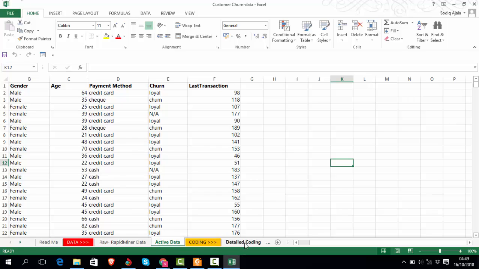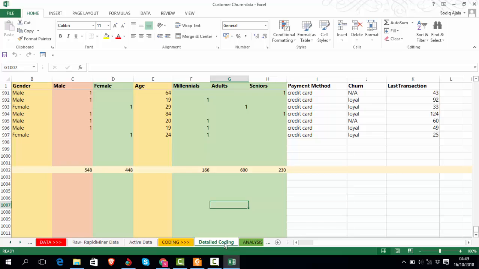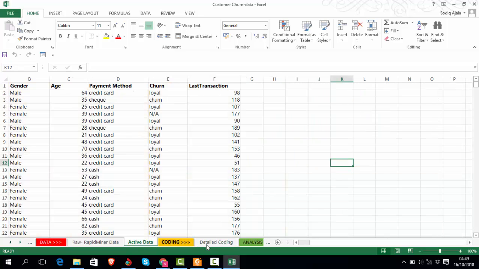If I'm working on it, just as I'm doing here in coding, I could call this my active data or my working data or my detailed coding. Most of the time, for organization, the nomenclature that we use is, since this is clean data, I make this active data. So that is that as regards that.